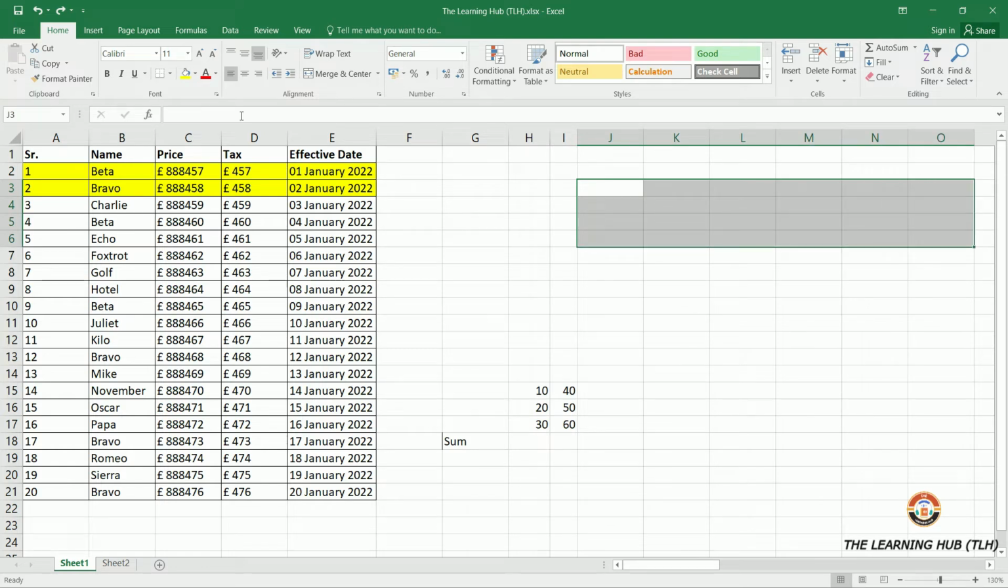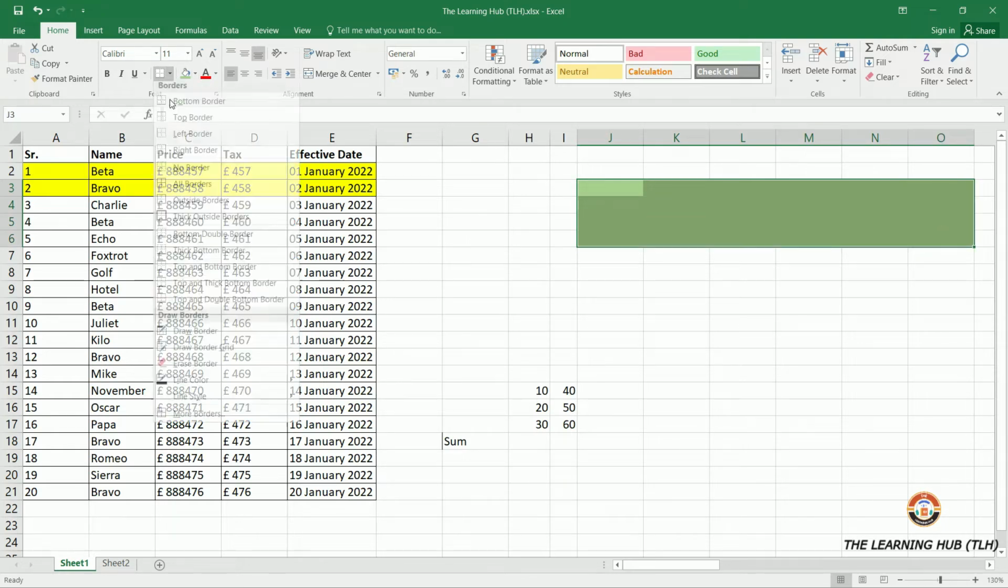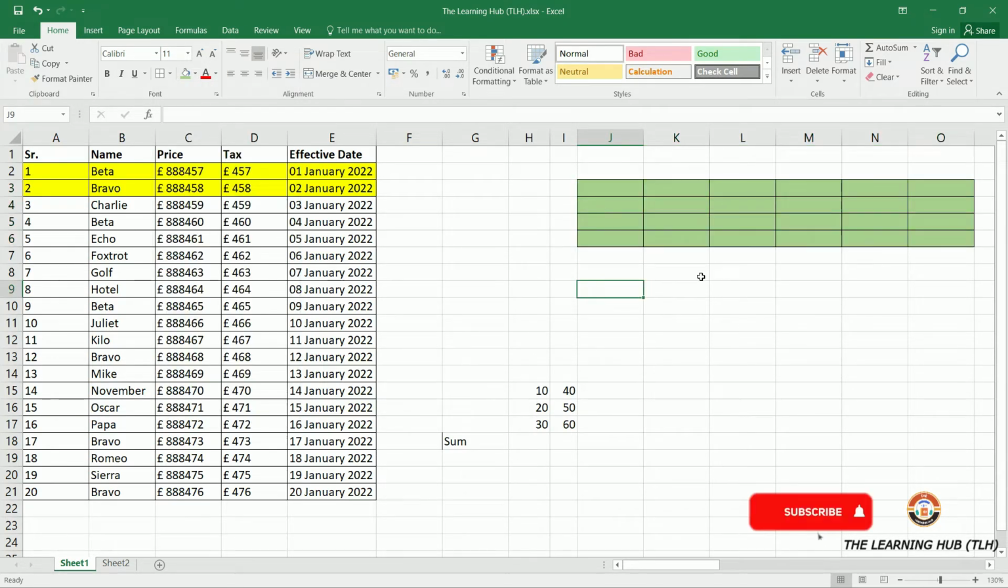For example, here you are going to make some changes to this color. Let's make it a light green color, and you want each and every value to come in this color. Let me put the border as well. We have covered this in the border chapter.